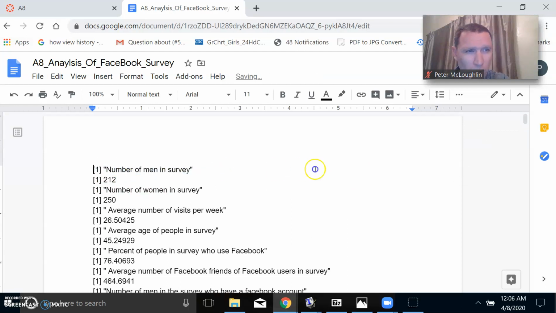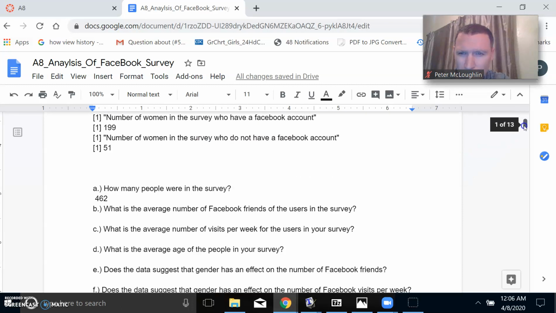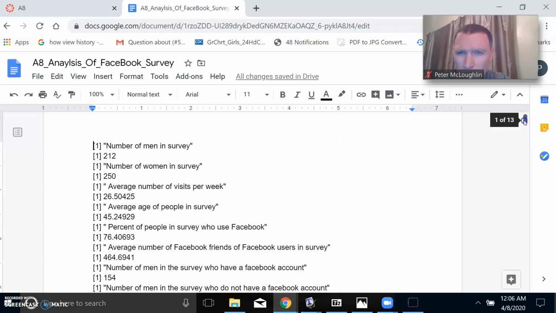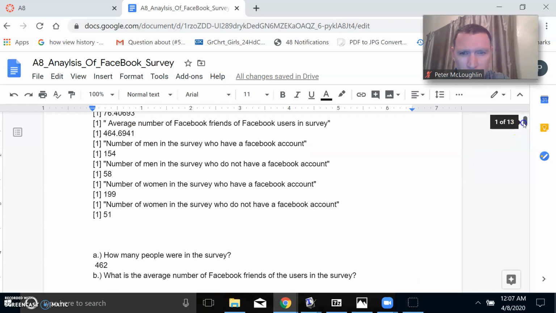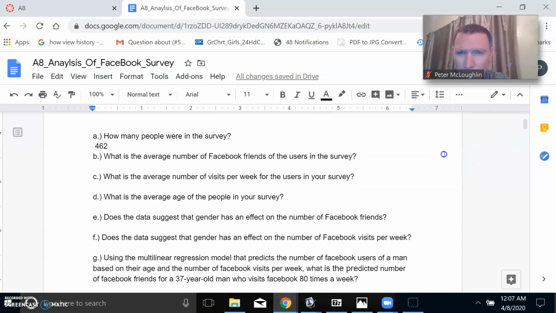Number of men in the survey, 212. I think it has that too. Does it? No, this is the average number of Facebook friends of users in the survey. So let's see, we don't need this or this. We have the average number of visits. I think it asked for that too. It was 26.5 roughly. Average number of visits right here, so it's part C. So we got that.